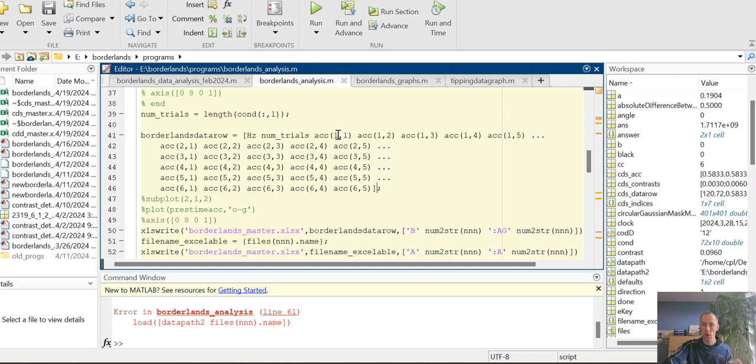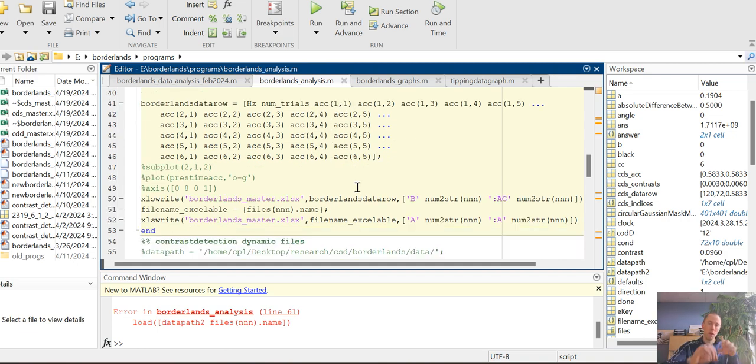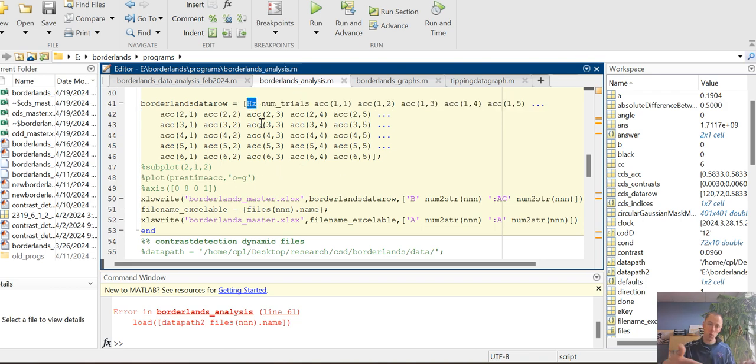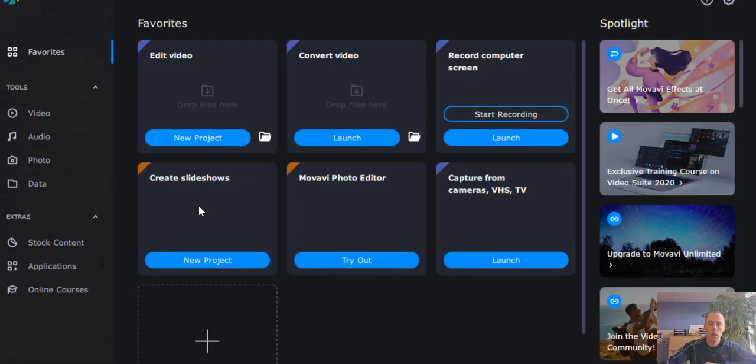See how accuracy has all these different slots in it. One for contrast, one for presentation time. And it made this big long row, and then also saved the hertz that was running when you ran the test, just to make sure it was 120, and also the number of trials you ran when you ran the borderlands. And then I saved it using this command called XLS write. So that's enough detail for that.